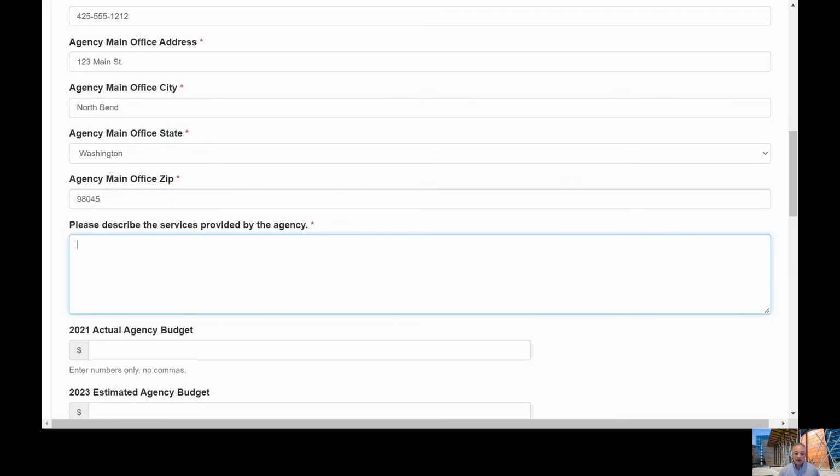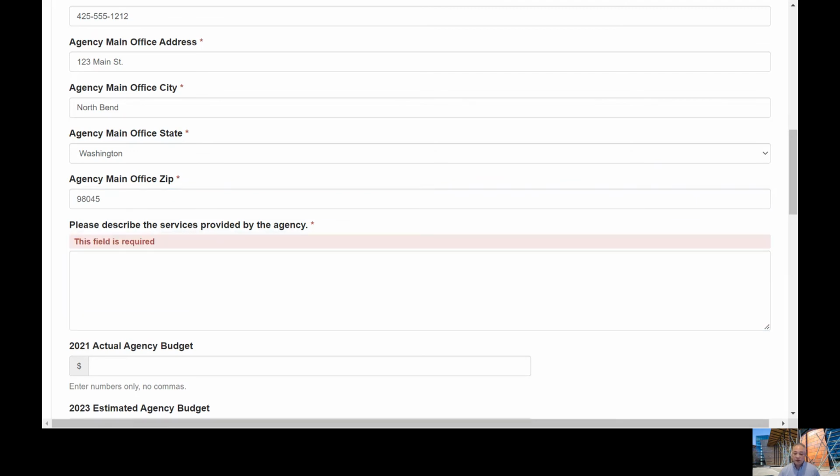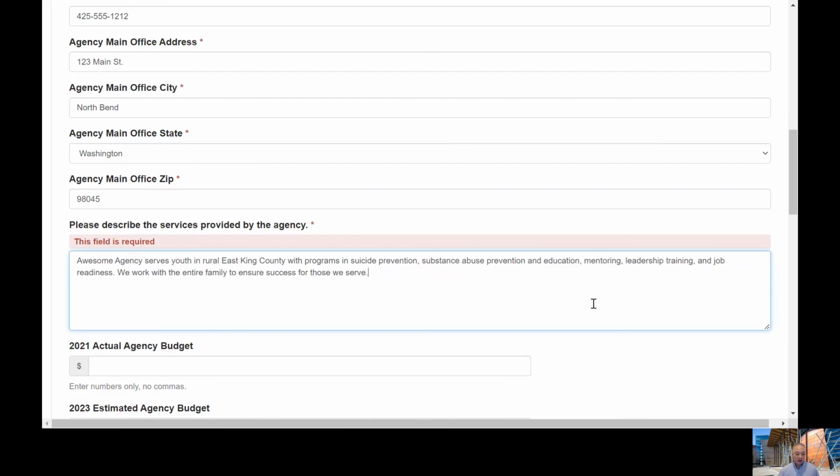Okay, and then the next field is where you describe your agency in 2 or 3 short sentences. We don't want, you know, your whole annual report. Something like, Awesome Agency serves youth in rural East King County with programs in suicide prevention, substance abuse prevention, and education, mentoring, leadership training, and job readiness. We work with the entire family to ensure success for those we serve, whatever your standard blurb is to describe your agency.